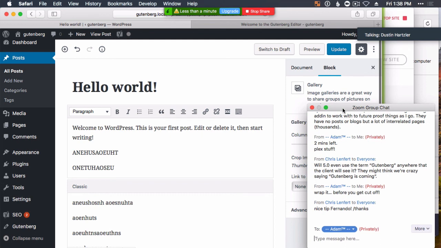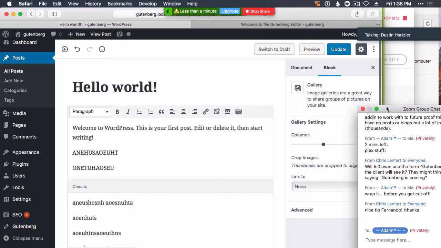Chris says, will 5.0 use the term Gutenberg anywhere the client sees? I think we might sound crazy if they're using Gutenberg. There's a big, long issue on GitHub about, do we call it Gutenberg? Do we not? Is it just called the editor? And we have the classic editor. I don't think you'll ever see the word Gutenberg anywhere in WordPress 5.0. And that's my comment. I don't think that'll happen, but you never know. We might be surprised.